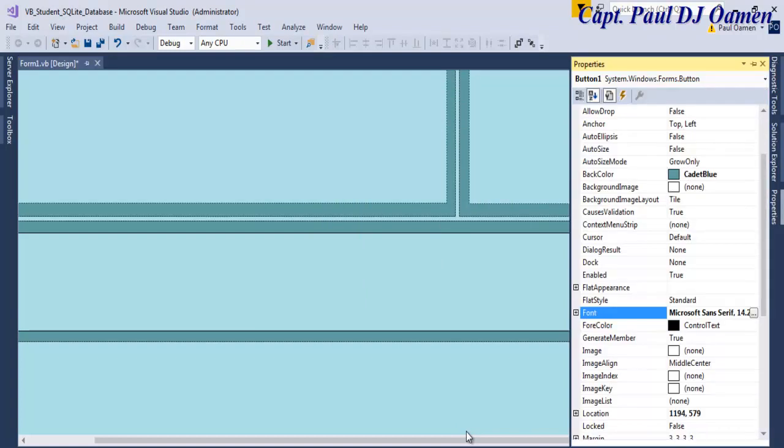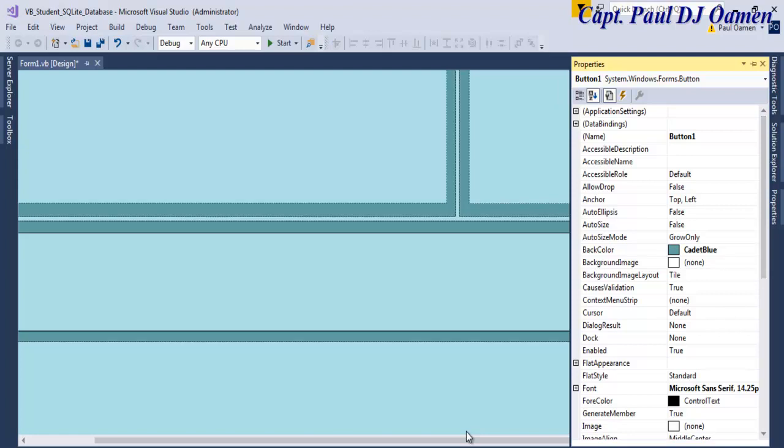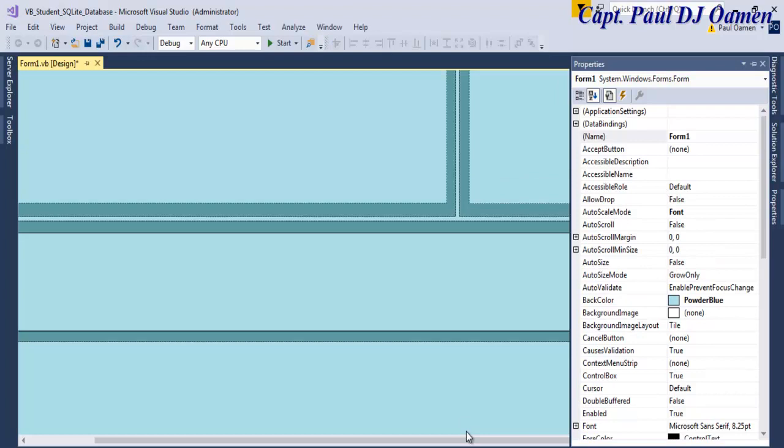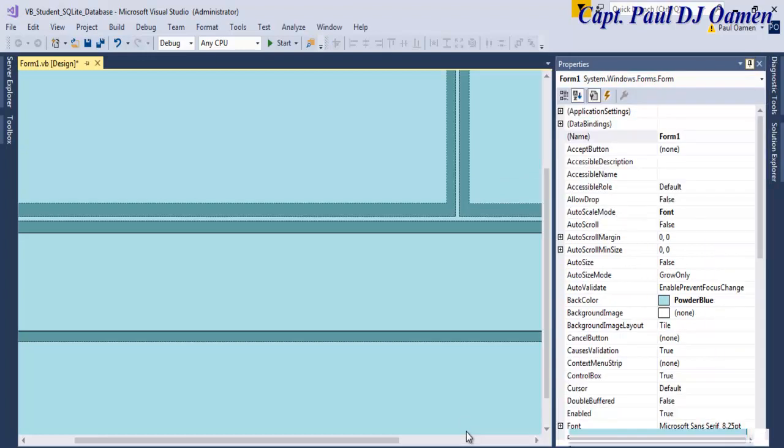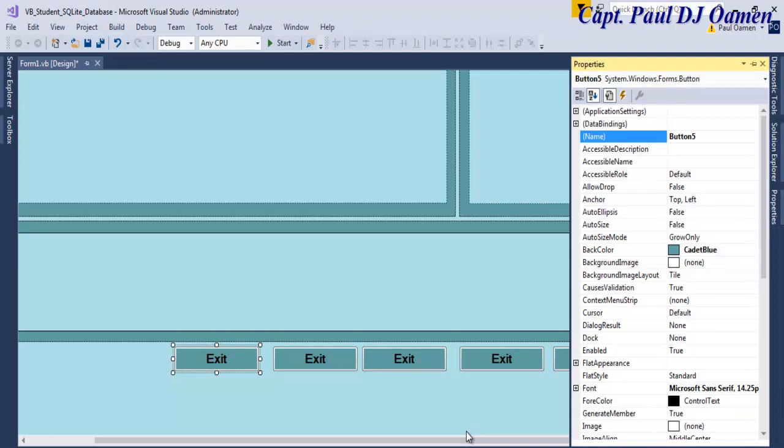So at the same time, I might as well just change the name of that very button to the text on it will become exit, and the name will be BTN exit. There we go. Now copy that across. Right, click and drag. I'm going to need some more. 4 there, maybe 1 and 2. Now let's change the details on this one.